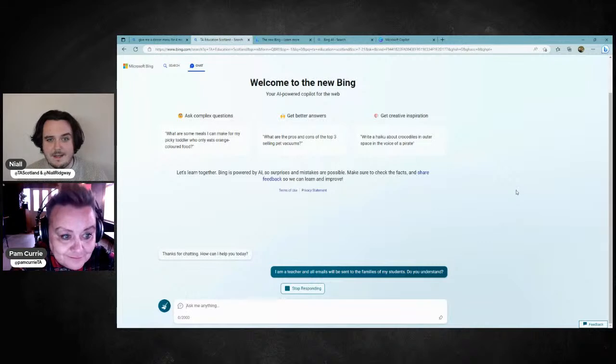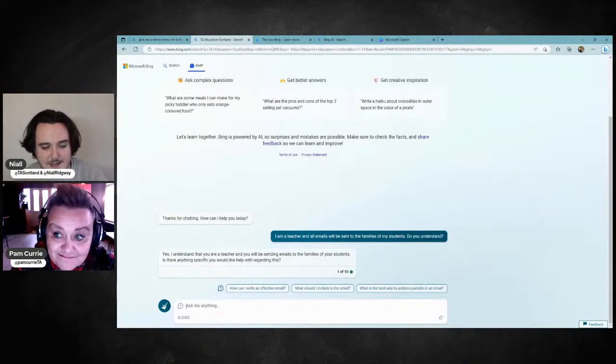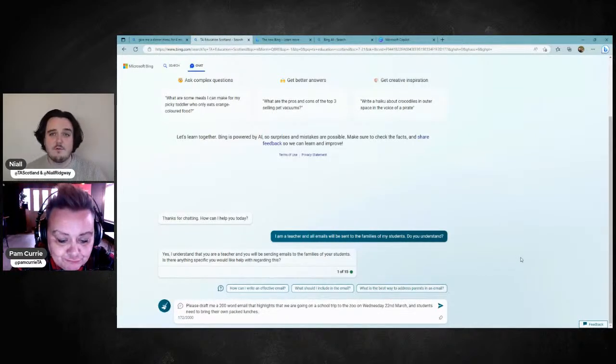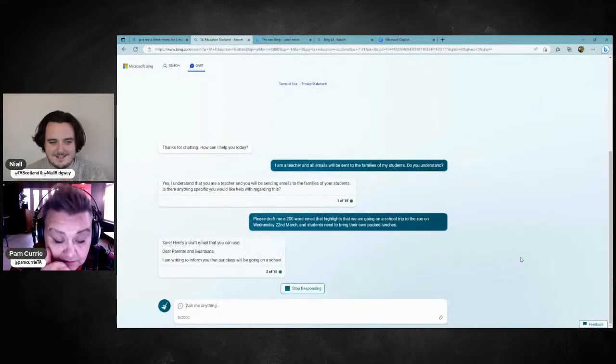So let's see if Bing Chat understands. I understand you're a teacher and you'll be sending emails to the families of your students. Is there anything specific you would like help with regarding this? Okay, so I'm just going to paste in this bit of text here, which says, please draft me a 200-word email that highlights that we're going on a school trip to the zoo on Wednesday, the 22nd of March, and students need to bring their own packed lunches. Okay, so let's see how Bing copes with this.